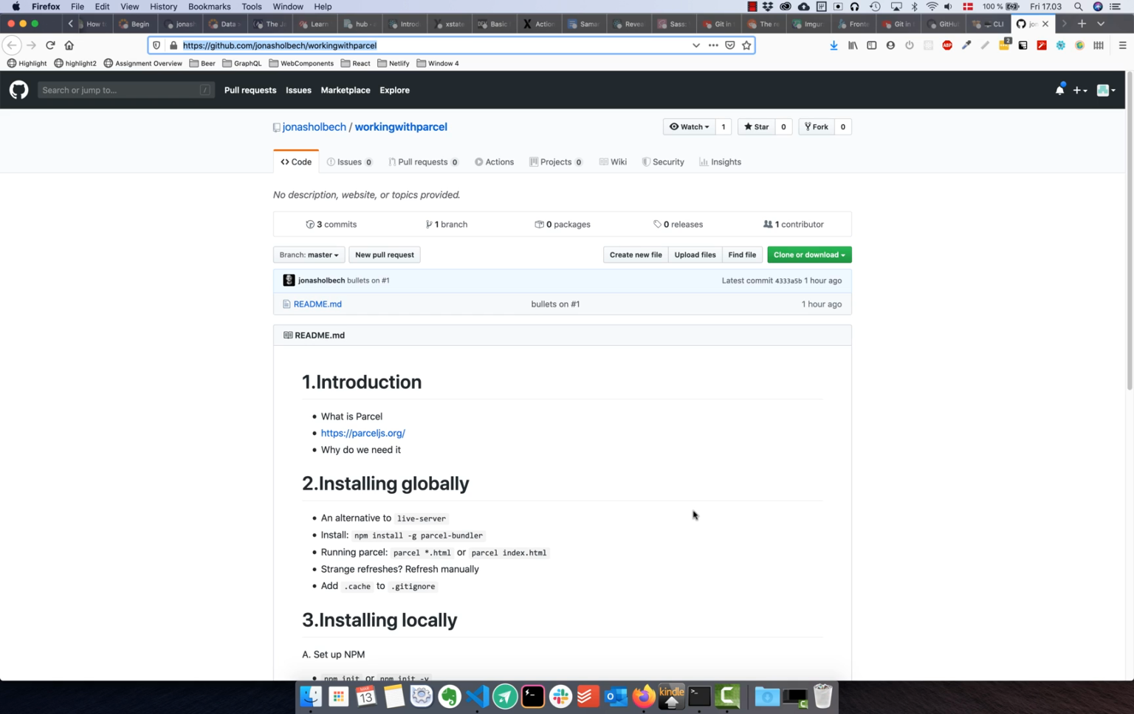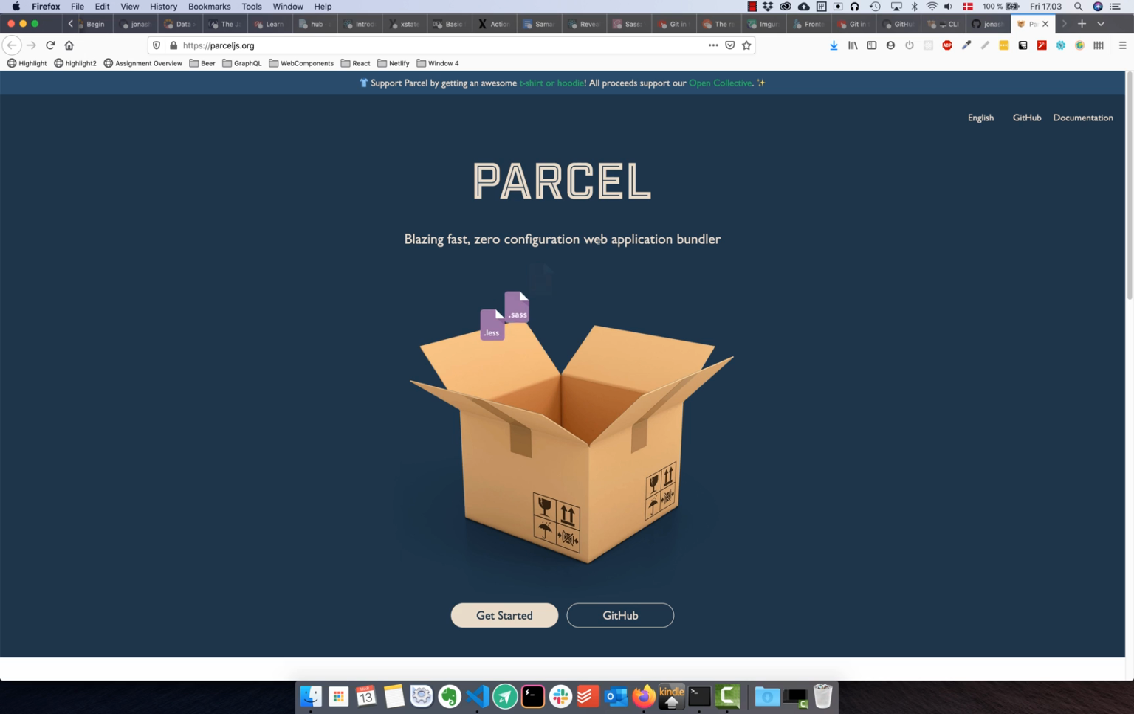So before we get started, let's take a look at what Parcel is, why we need it, and how it kind of works. The official documentation for the project is parceljs.org. This is what we get: a blazing fast zero configuration web application bundler. Let's dive into that one and see how much of it we understand.